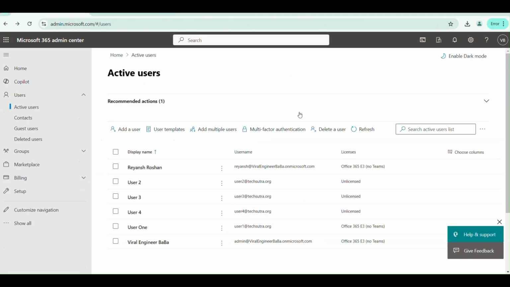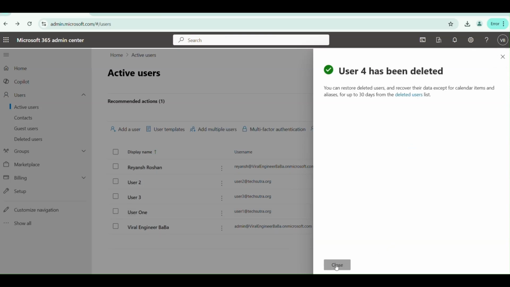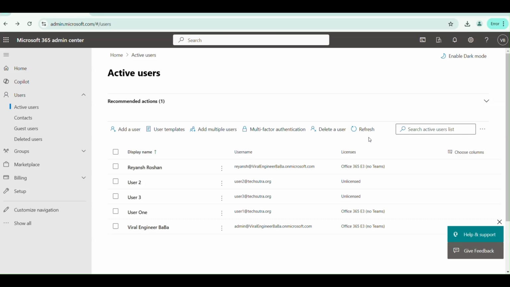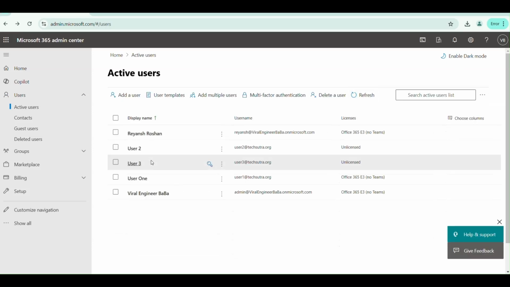We have already created a user, and next we have delete a user. By any chance, if a user has left the organization and we do not want that user, in that case we can delete the user. Suppose I do not need this user, so I'll be deleting this user. Delete user. Close. So the user has been deleted. Now we do not have user 4.